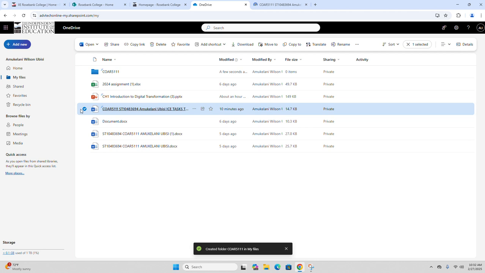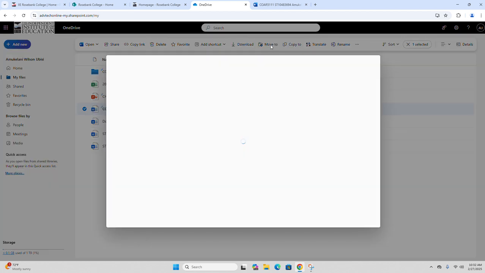So I'm going to take this one. If I click on it, it's going to open the ICE task for me. But if I want to move this, I can just highlight it like this, and then I can say move to or copy to on the top here. So I'm going to say move to, and it's going to say, where do you want to move this file to?